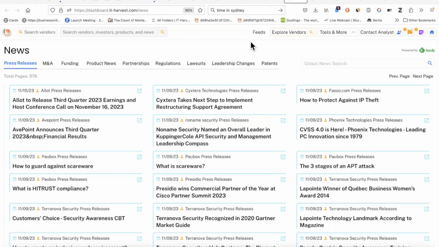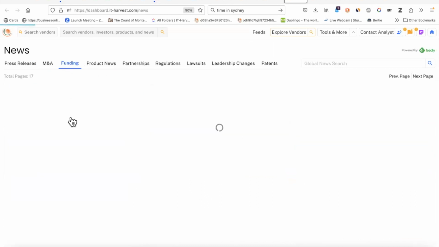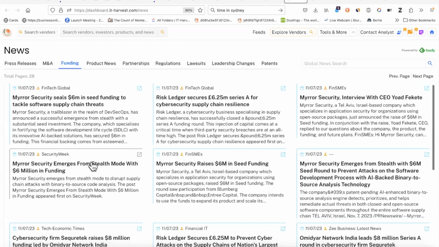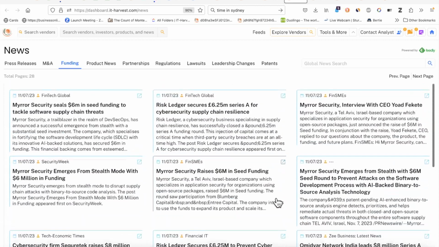That's where we take that news and put it on the vendor profile page, but we also put it into buckets for press releases, M&A activity. So Palo Alto acquiring Talon Cyber is still the big news, but Proofpoint acquired Tessian last week. And then funding data. This is news up to the 7th, so there must not have been any funding news yesterday, but there is some today. So when this gets updated, we'll see that. Risk Ledger, Mirror Security, we'll all see this.